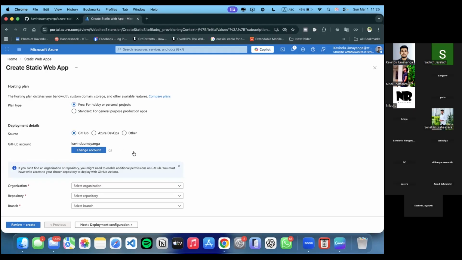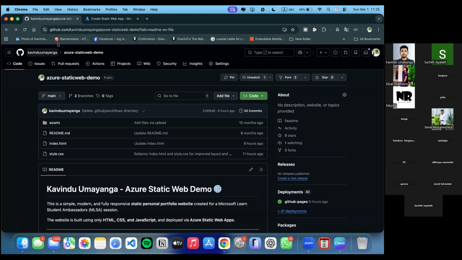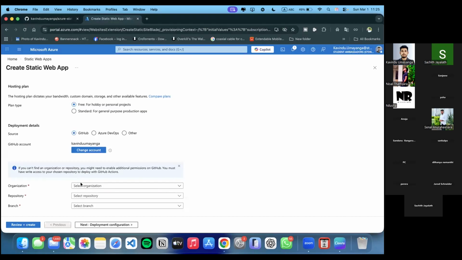This time I am connecting to my GitHub account. You need to connect your GitHub account by signing in, and I've also already linked my GitHub account to this Azure portal. Then you want to select your organization name. The organization name is your account name. I'm selecting my organization, as I think you can see here.